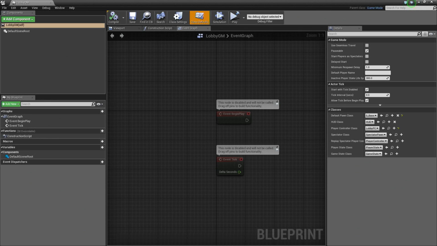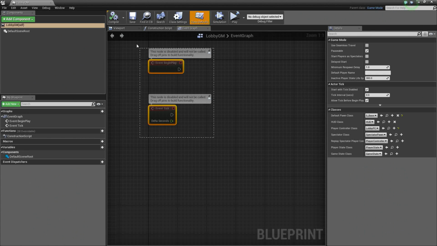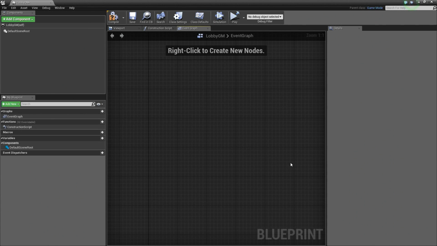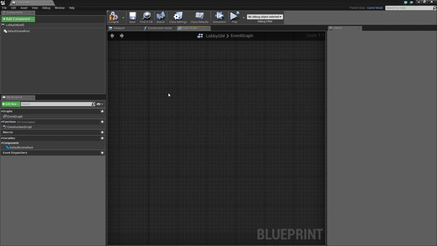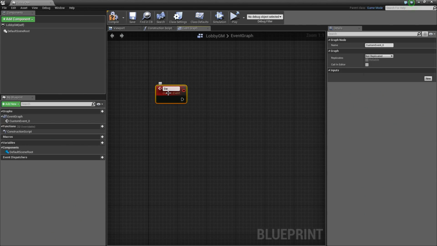Inside of here, we're going to need to create two events that we're going to be calling inside of our lobby player controller. We're going to create those now so that we can access them when we start scripting our lobby player controller. So I'm going to delete both of these, we don't need these for now. All we're going to do is right-click and create a custom event. This custom event is going to be called swap character.